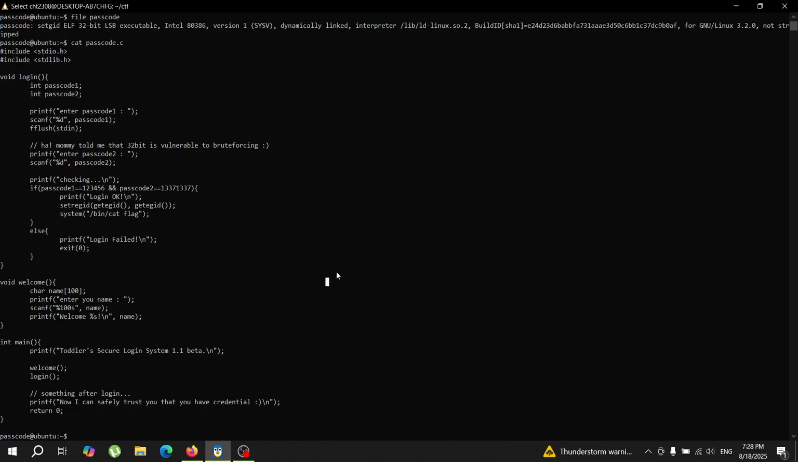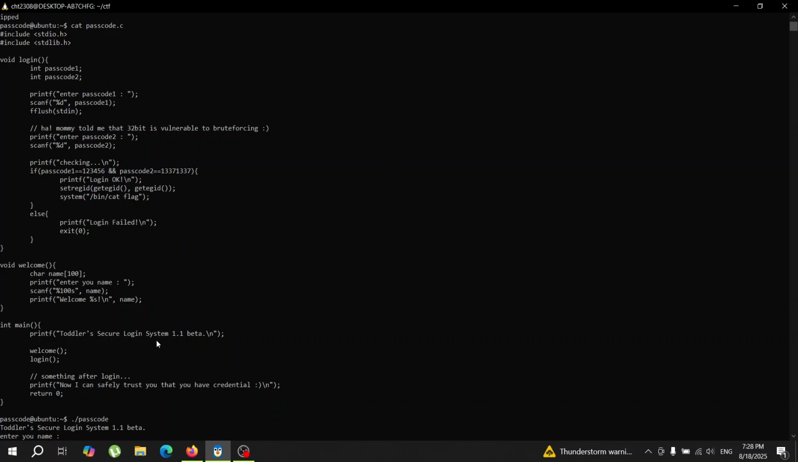Okay, so firstly, let's try to run the binary and see what happens. It goes into the main function, it calls the welcome function where it makes a buffer of 100 characters, and it reads into that buffer exactly 100 characters. So this %100s tells the scanf function that no matter how many characters are inputted, it will only read 100. So this is like a buffer overflow protection. Only 100 characters will be read.